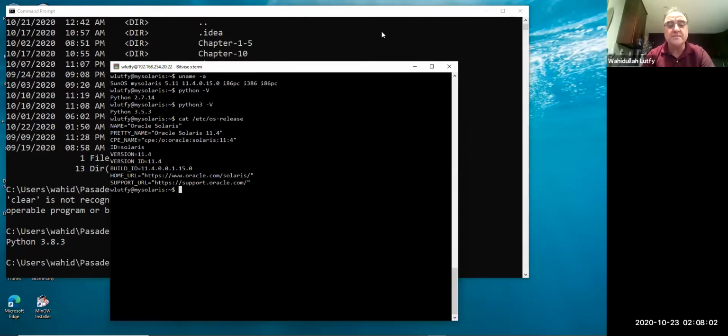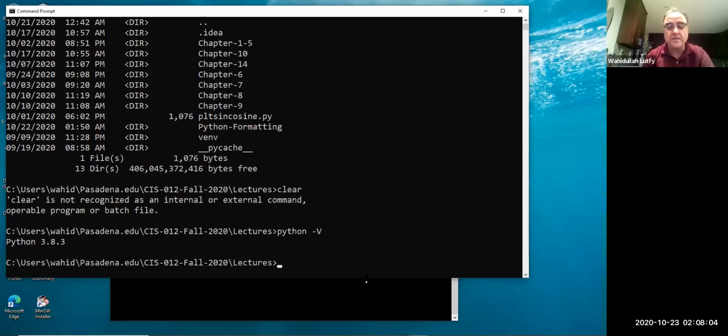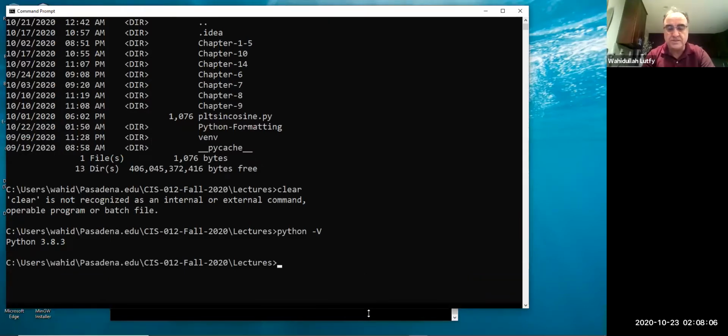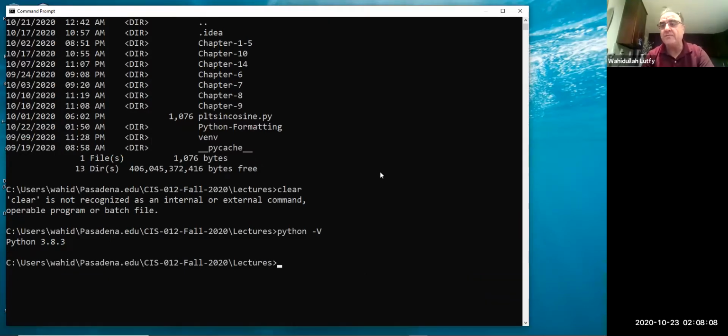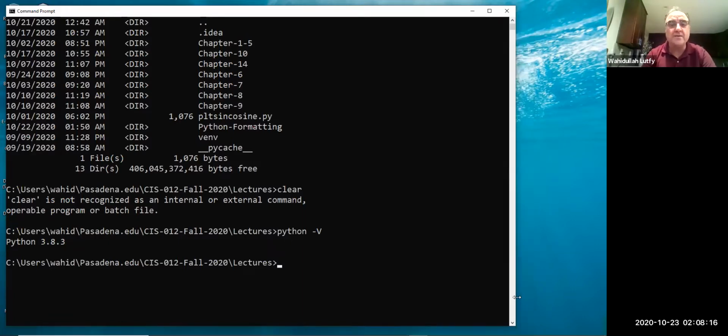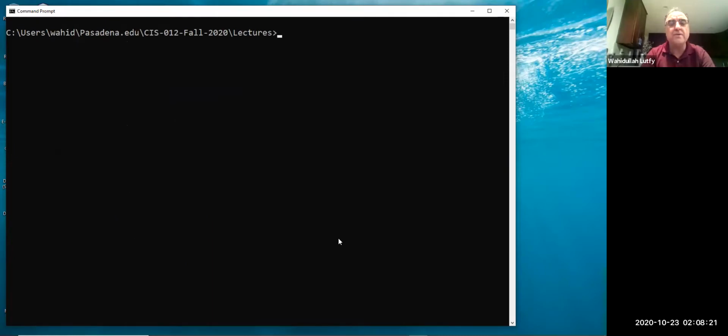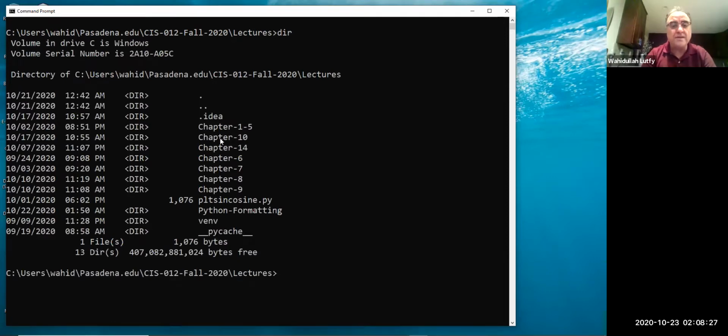But on Windows, since I have only one version, let me change this screen here and then move this one up here. So right now, I think it's a better screen. You can see everything. So on Windows, I type in cls to clear the screen. And then here, I have a directory called Python formatting. So I go to Python formatting.